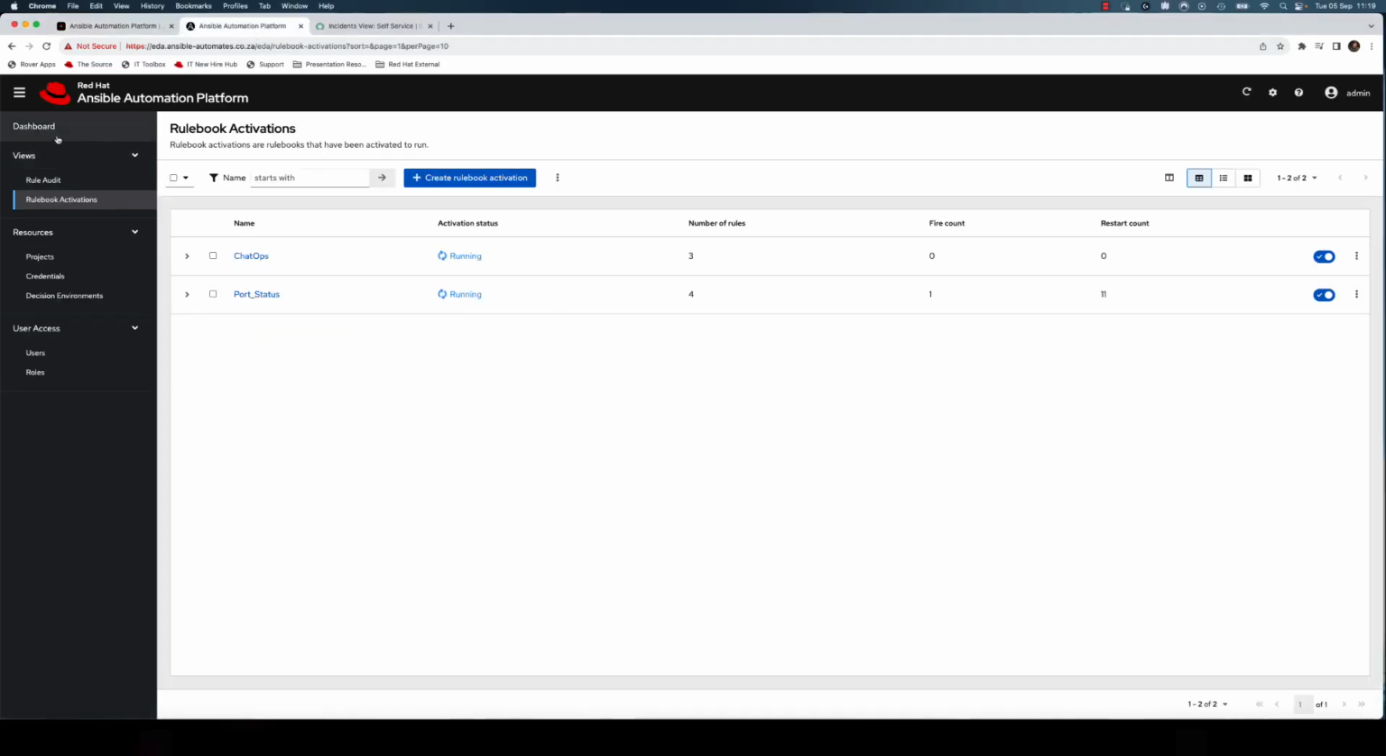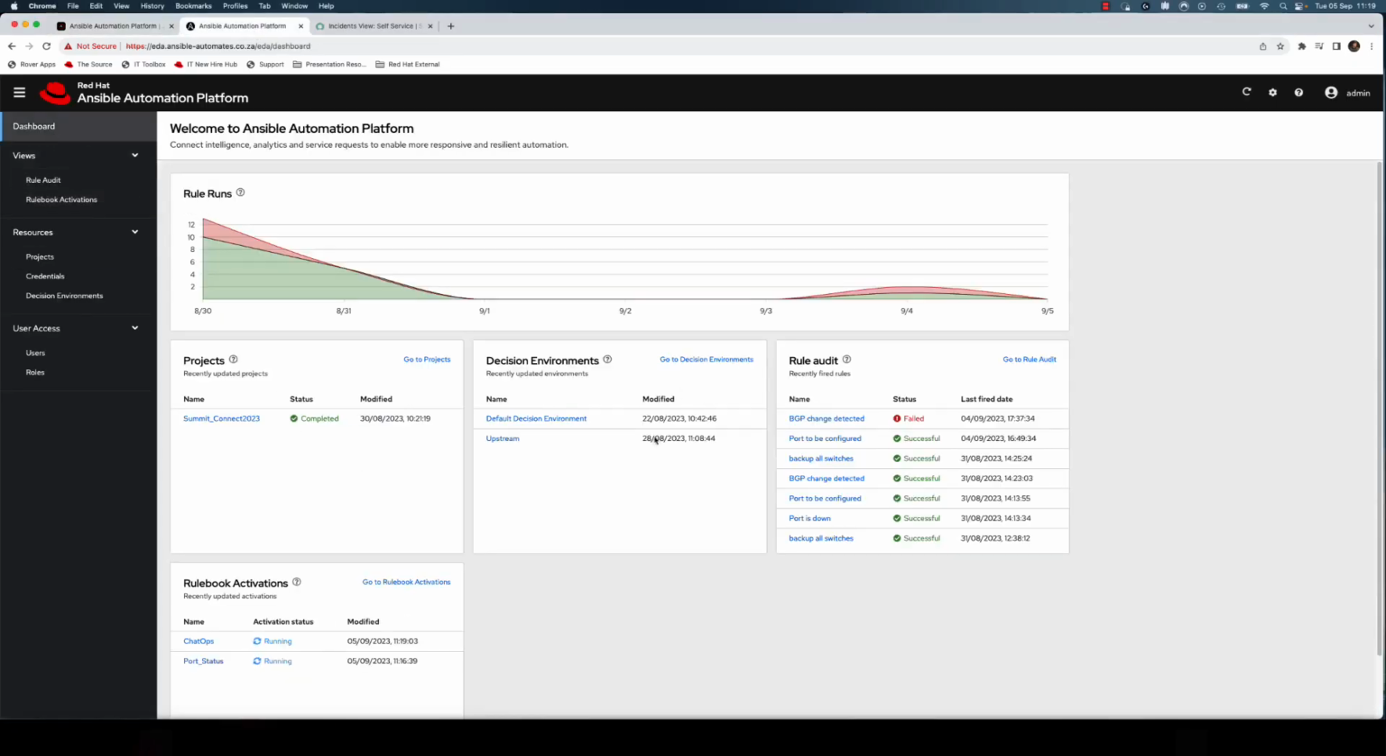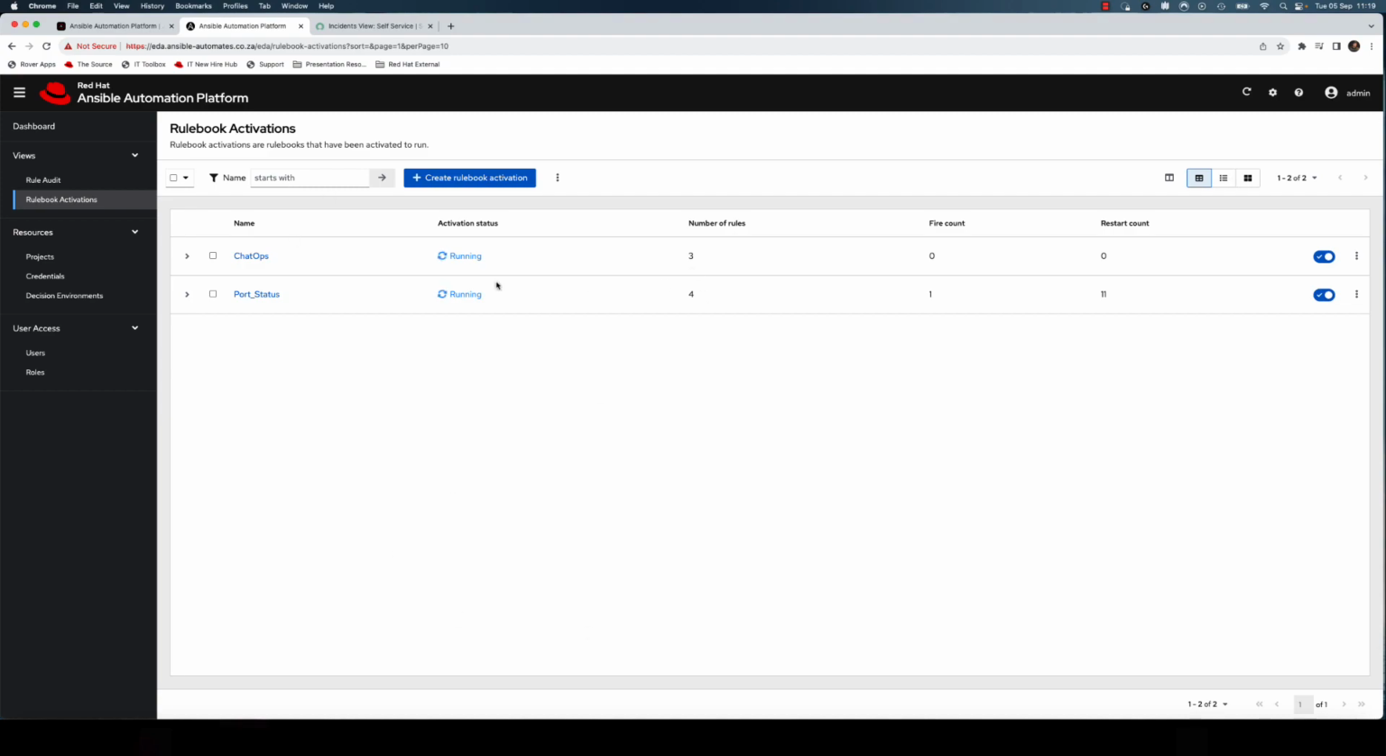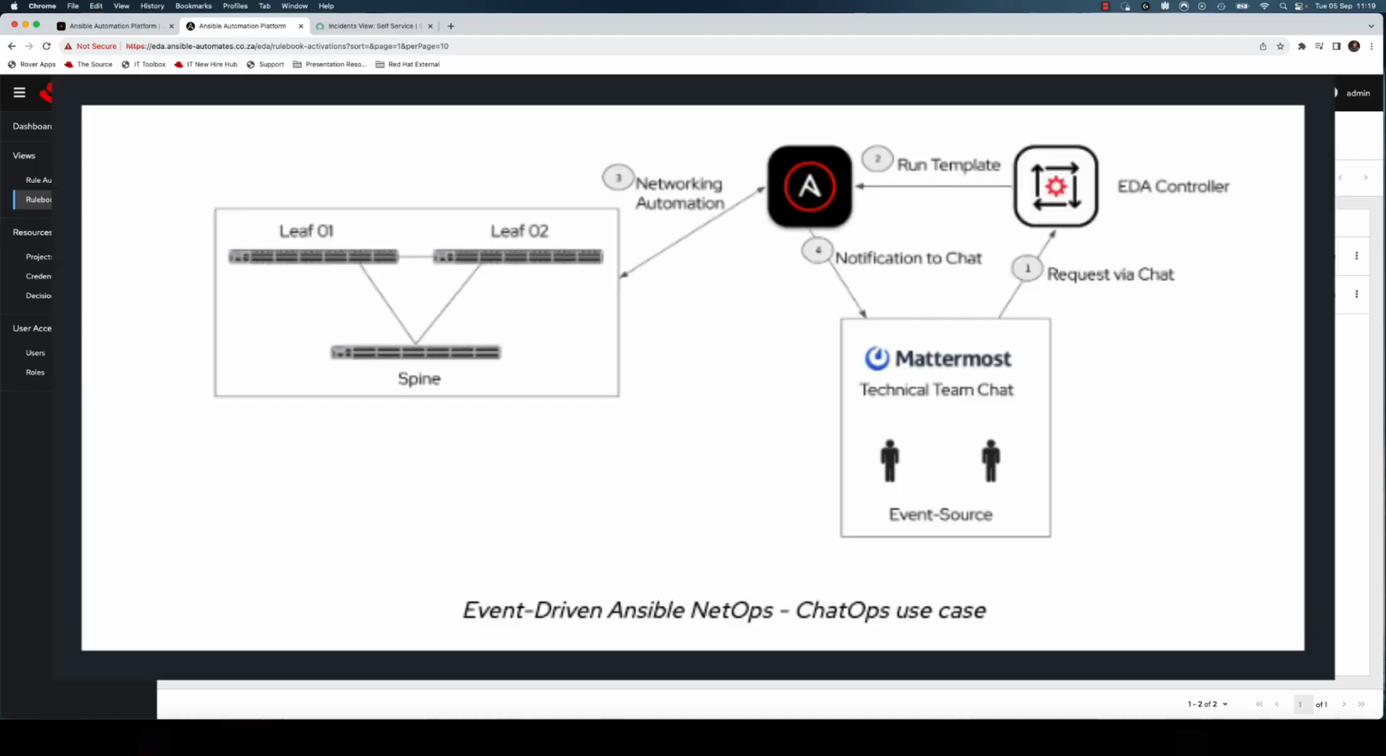So this is the EDA controller. As I mentioned, it's part of the platform. And right now we have two rulebooks running. So these two rulebooks, they're focusing on different sources, right? So I have a port status rulebook, which is basically monitoring network telemetry. So I do have a network environment. Let me put up the network diagram.